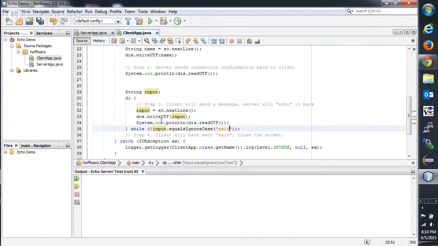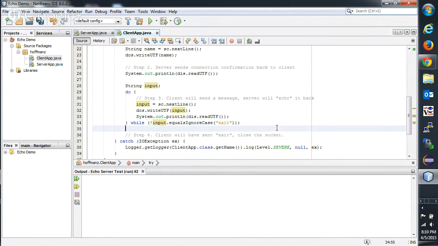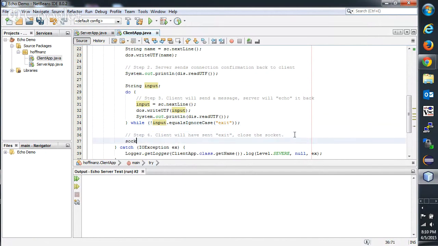All right, and then if it was exit, we'll terminate that loop. And then we can close the socket from the client side as well. This could actually throw us a little error on either side of the equation. We're going to end up in kind of a race here to see which one closes the socket first.